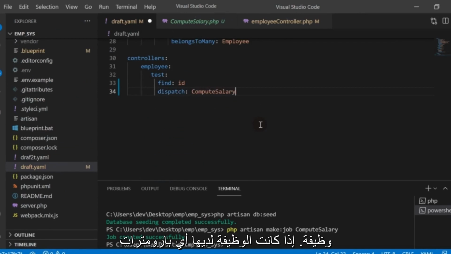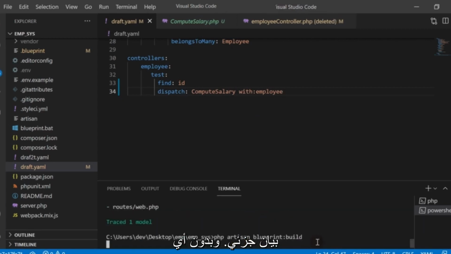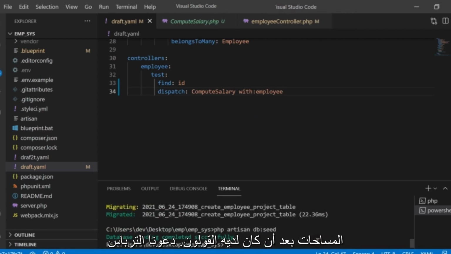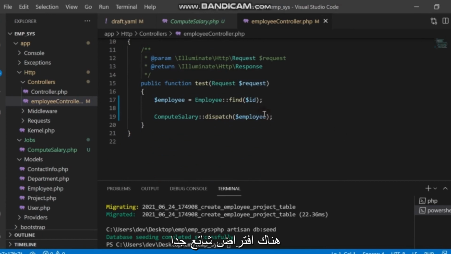If the job has any parameters, we should put these in the with statement and without any spaces after the colon. Let's build and see the generated syntax for us. There is a very common assumption in Blueprint, which is that each controller is related to a model that holds the same name. So, for example, employee controller is related to employee model.